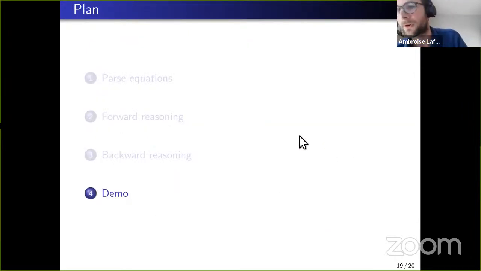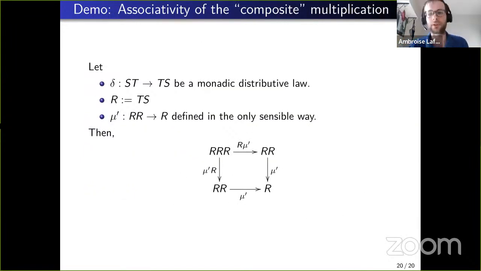Okay, so now it is time for the demo. What I'm going to show is associativity of composite multiplication. When you have a distributive law between two monads T and S, you can define the composite monad R, which is TS, and you can define a new multiplication candidate mu prime for this monad, which is not yet a monad. You have to prove that this mu prime satisfies three equations, and one of them is associativity, which is here below.